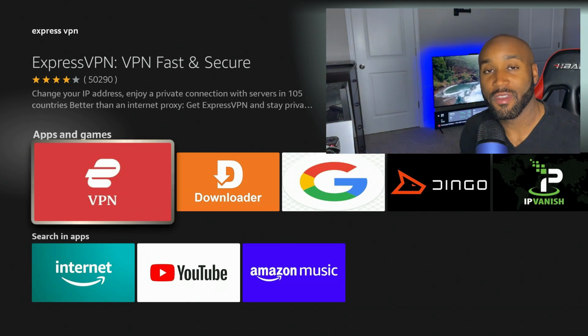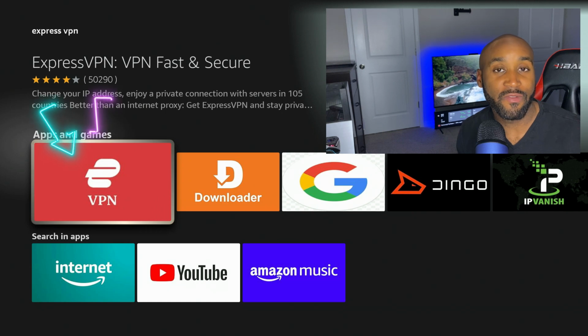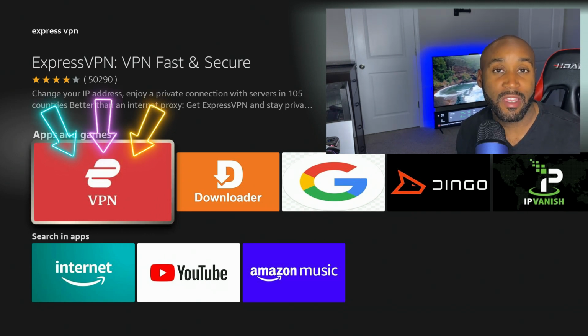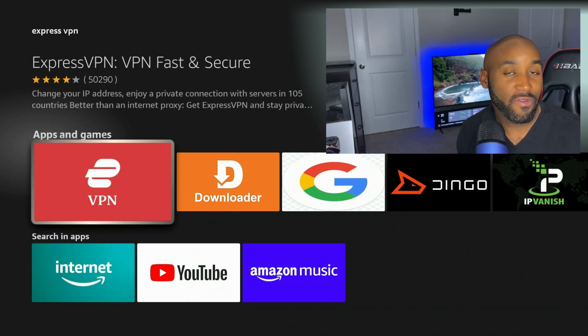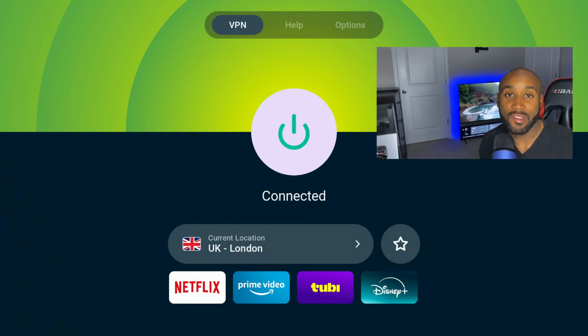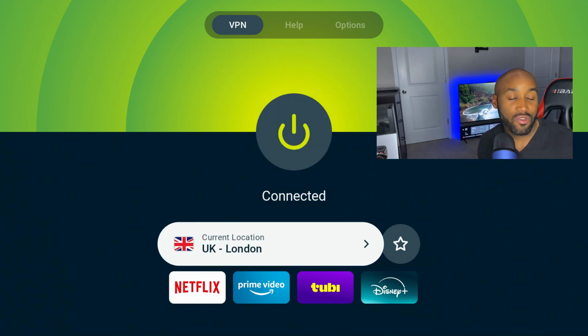So I'm looking for a VPN to use. I see ExpressVPN. I've heard good things about it. I'm going to go ahead and test this out and show you everything that it can do. So let's go ahead and open up ExpressVPN. If you don't have this app installed already, let's go ahead and install it right now. I've already started this up for this video, so I'm testing this with me connected to the VPN, and I'm already set to a location.